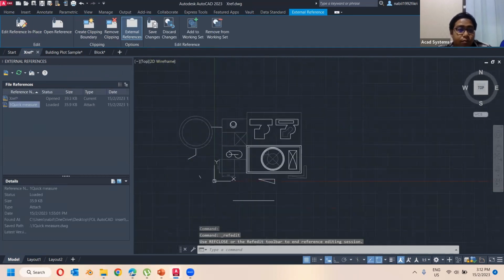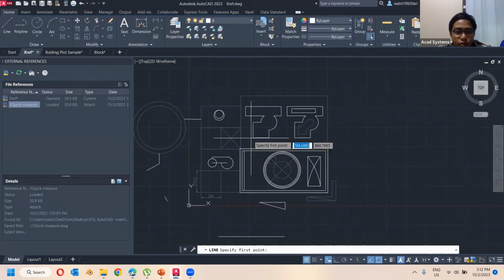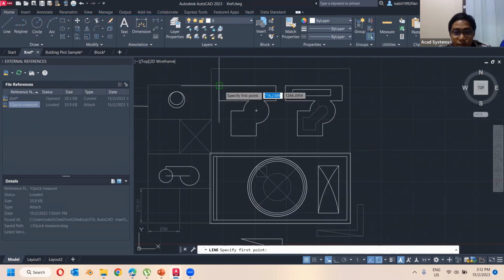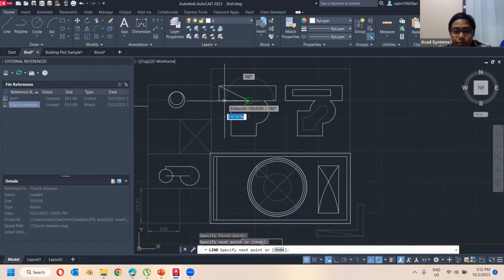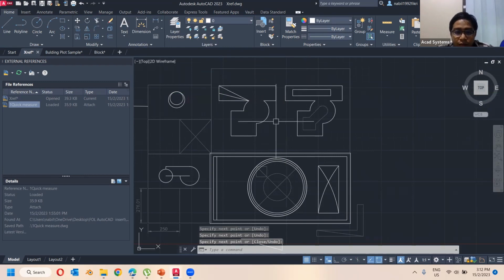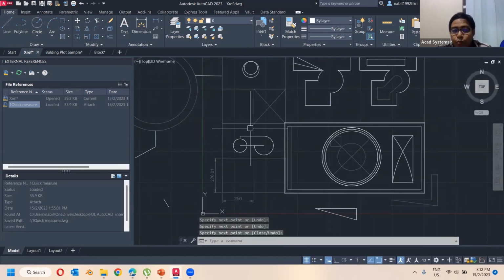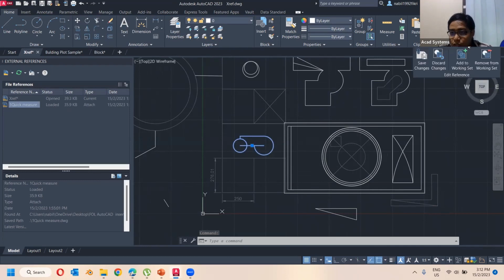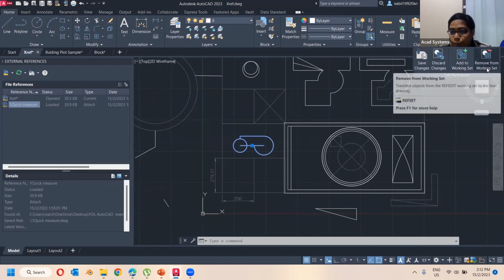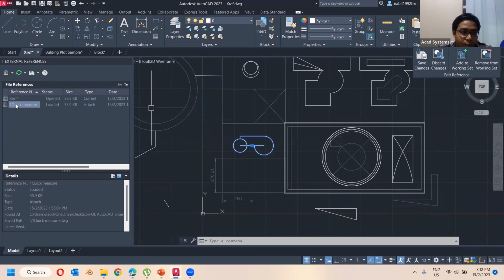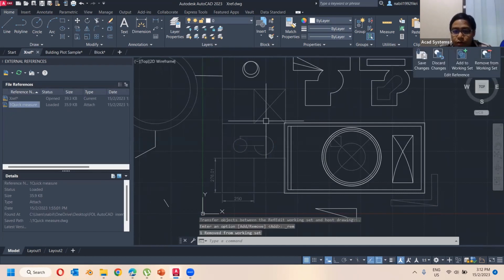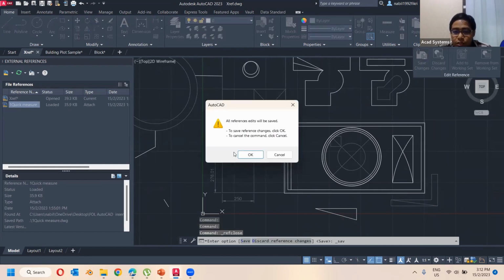and I can select again, and I can edit this particular reference. And I can basically draw many things if I want to. Let's say I draw some lines over here, for example, and this particular drawing, I would like to bring it into my xref drawing. So I can click this option over here, and go to this reference over here. I can select remove from working set. Basically, it's removing it from the original reference file, which is the quick measure drawing over here. Removing, so you can see it is now blurry. And I will save the change.